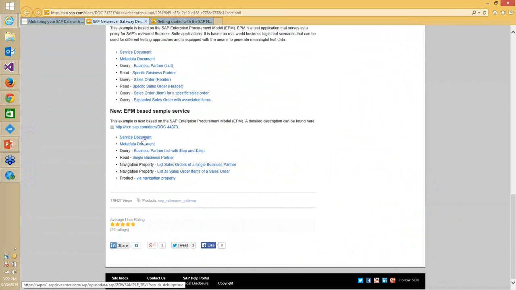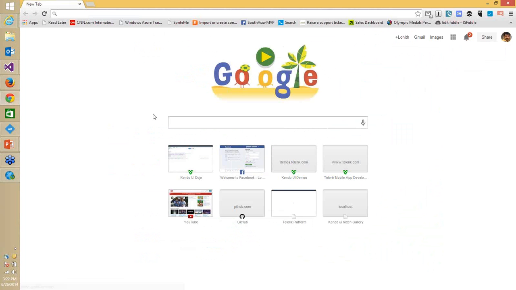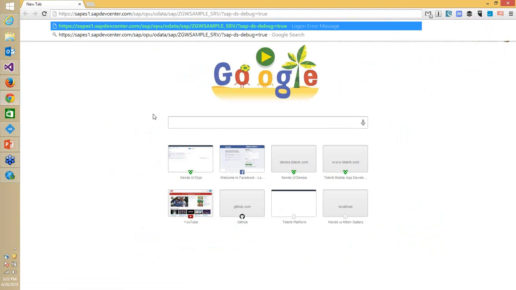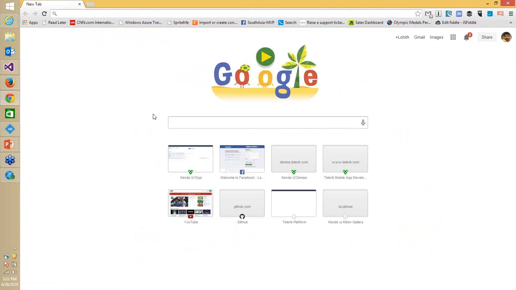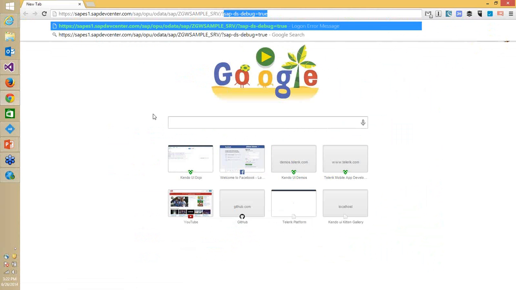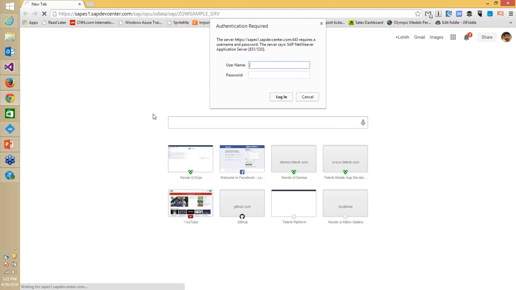So I'm going to go to this service document. And when I hit this, you see it's a fairly simple URL. It says GZGW sample underscore service. That's it. So this is basically the service document. As I said, it's all protected, so it needs a username and password. Let me try to get that username and password.